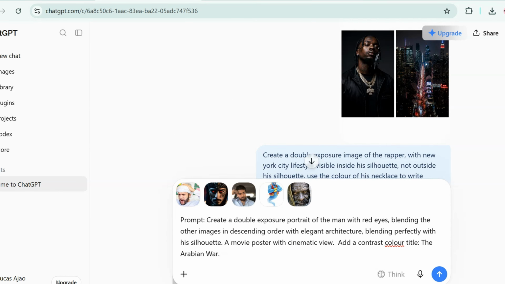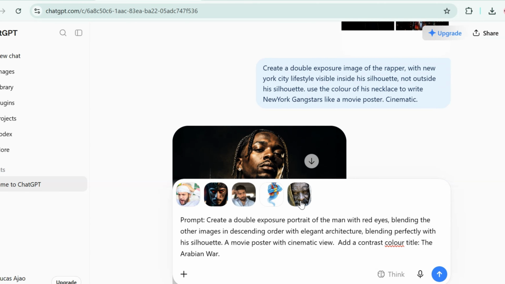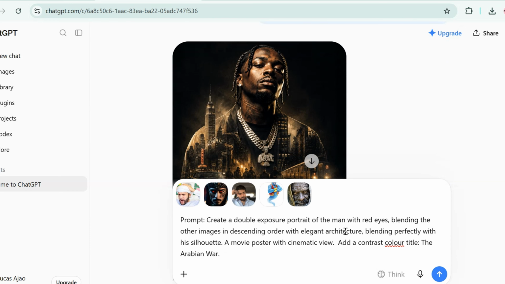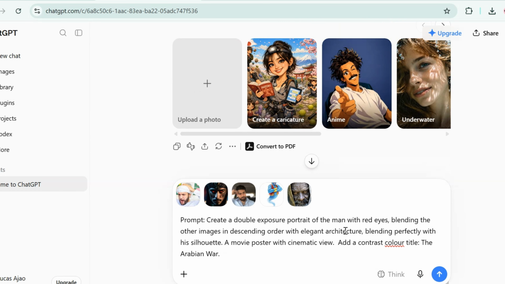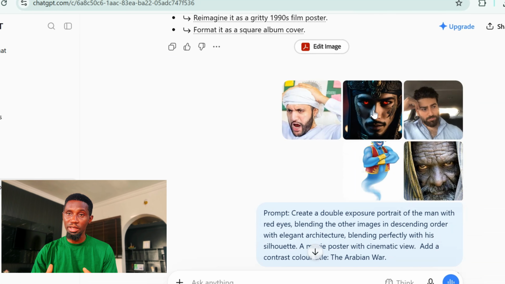Now, this is the prompt I'm using. Create a double exposure portrait of the man with red eyes. I'm going to use the man with the red eyes as the major thing. So let's punch in our prompt. Don't worry about the prompt. You have everything inside the description below. The pictures are added already. You can see all the 5 images I added.